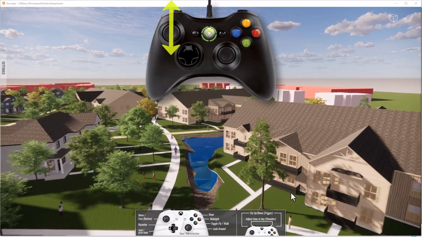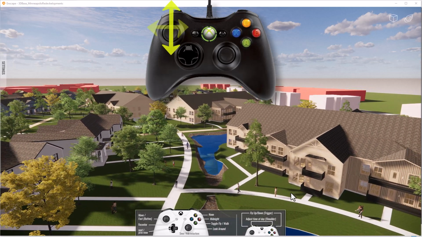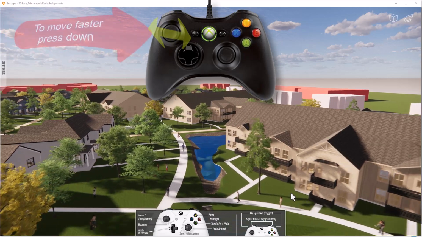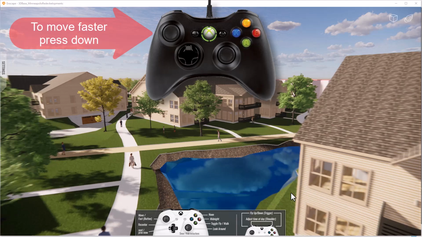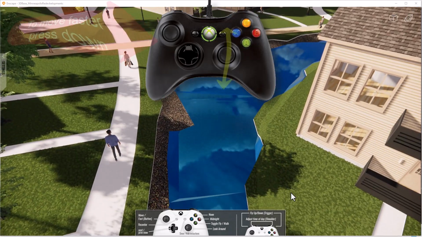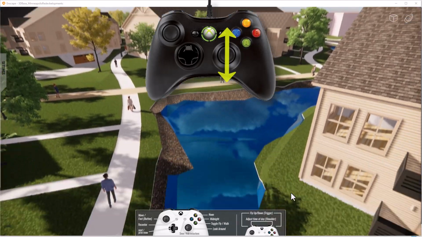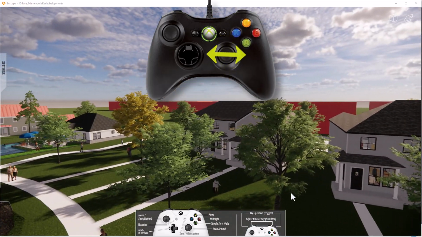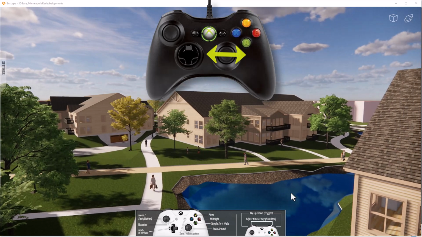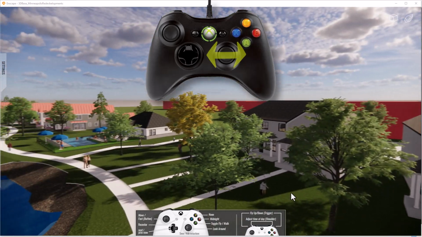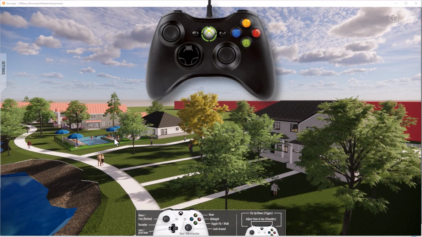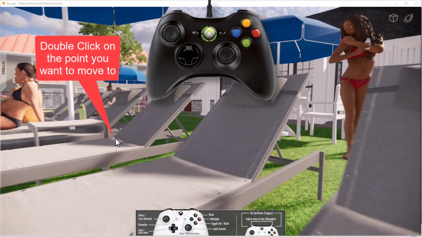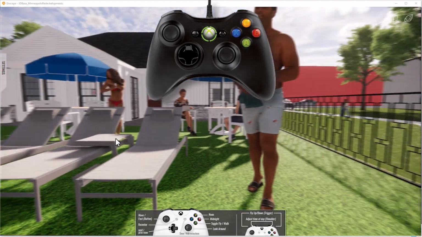To move forward or backwards, or to slide left or right, use the left joystick on your Xbox controller. To move faster, press down on that left joystick. To look down or up, use the right joystick, pressing forward or backwards. To turn left or right, use the right joystick, pressing it to the left or right. To quickly move to a specific point on the site, you could take the mouse pointer and double-click the left button of the mouse to move quickly to that location.